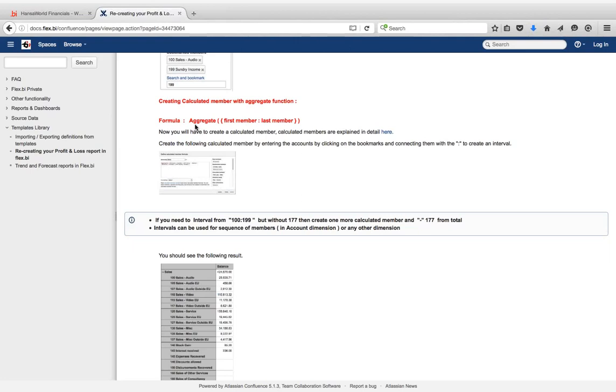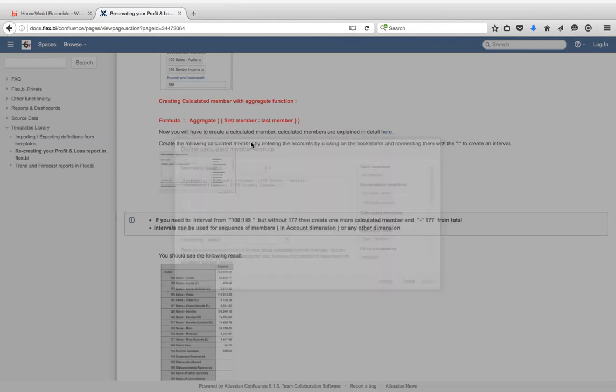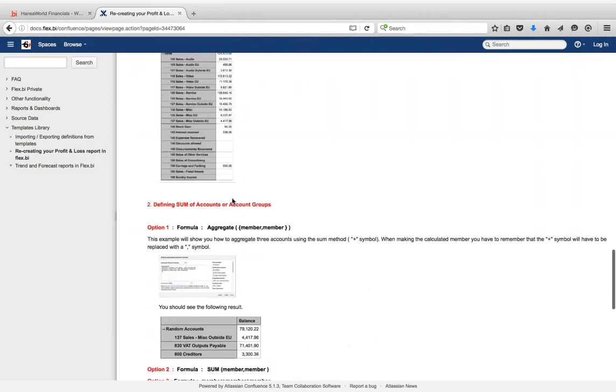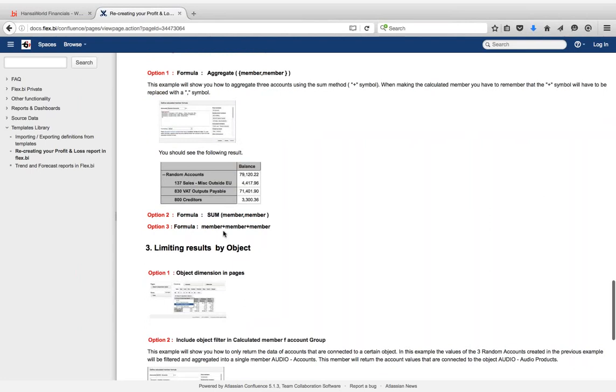The first one is by aggregating the interval, which will have the option to expand. So if you use the aggregate, it will be expandable. We write the first member and then the last member, and there is also the option to have only the total of the sum of two members. And as I already showed before, you can also use the simple way of a plus sign between them, and also the sum function.